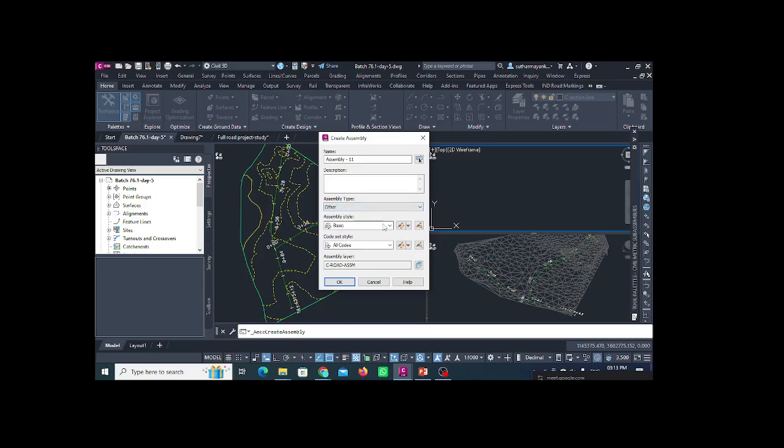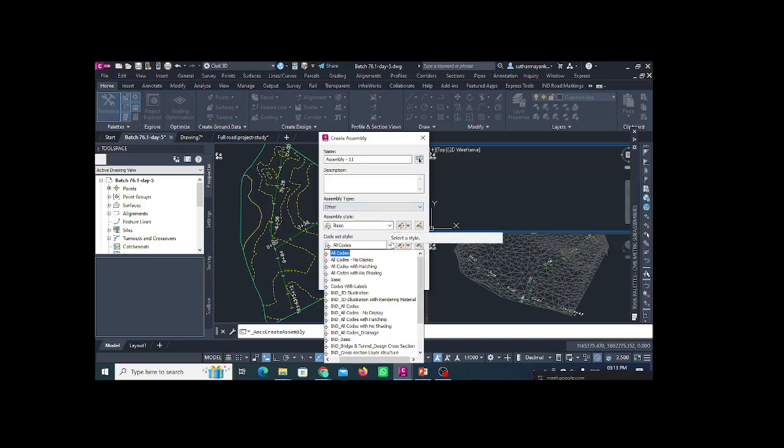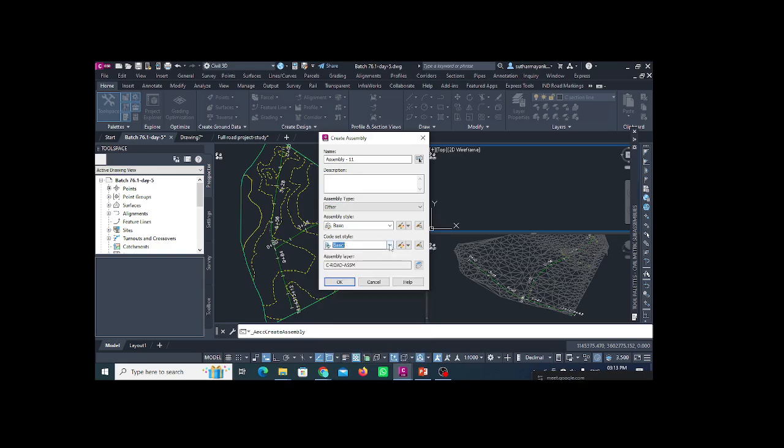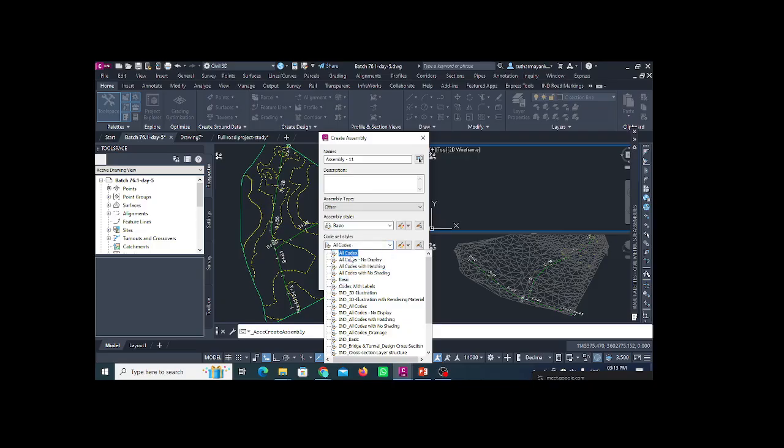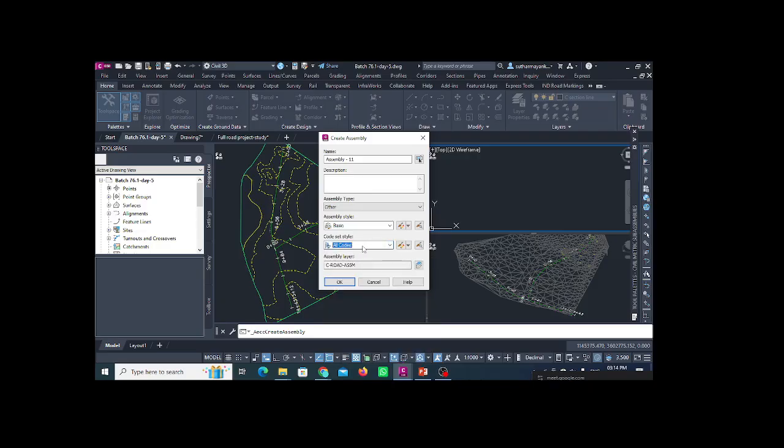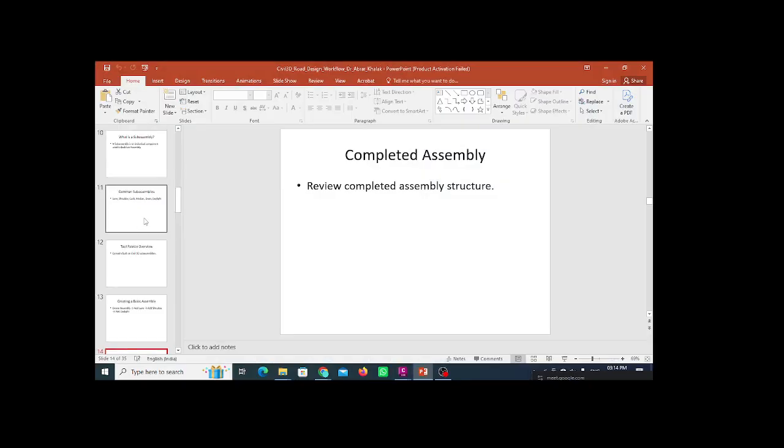Now assembly style, you have to put it as basic. Now code set, if you don't want any code set, you can select none; if you want a basic code set, you can select basic. Sir, what is the code set? Is this the Indian standard code or anything, sir? No, this code set is in terms of, like, see, I will show you the code set here.